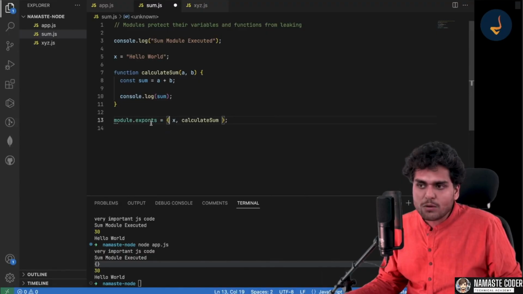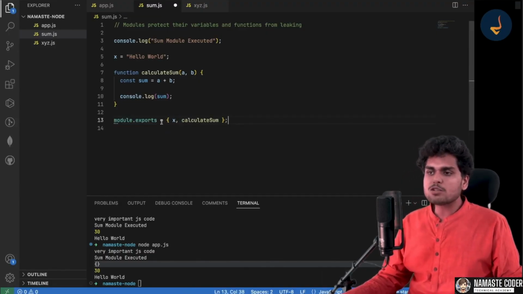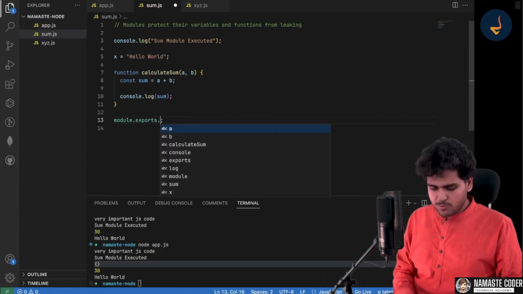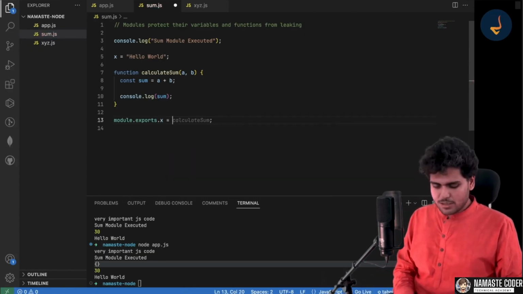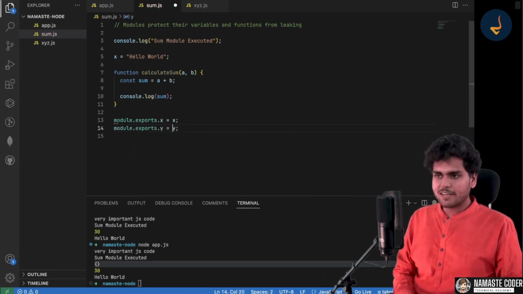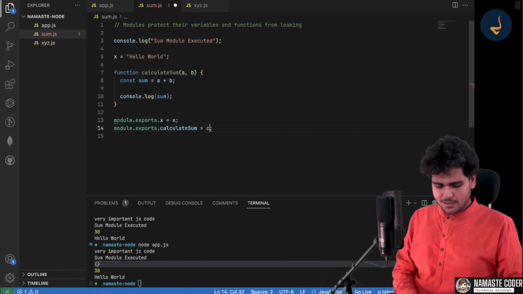One more pattern that you will see in your code is that this is an object. So instead of doing module.exports equal to this, some people also prefer to write like this: module.exports.x equals x. Module.exports.calculateSum equals calculateSum.